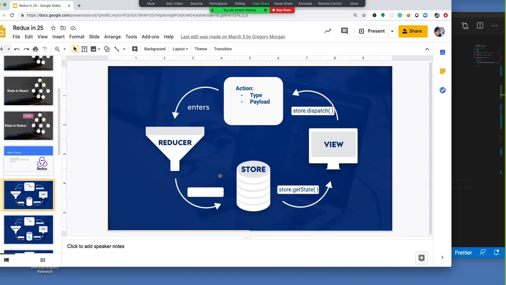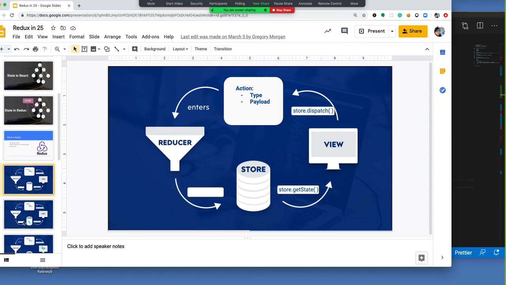An action has two properties. It has a type and it has a payload. The type is the identifier of the action, telling Redux what this action is, and the payload is the data that you're carrying over. That enters something called a reducer that will update the store. So these are a lot of new words, but the cycle tends to be store, view, dispatch, action, reducer, and just kind of cycles over and over again.